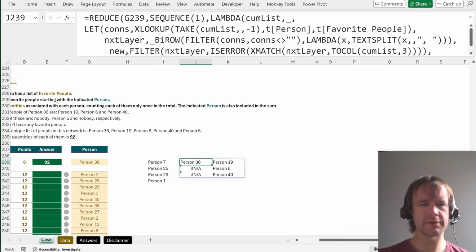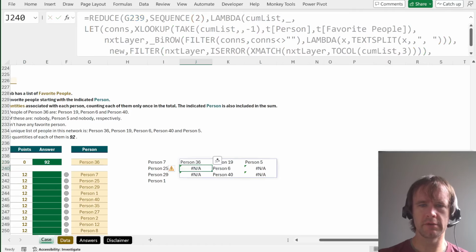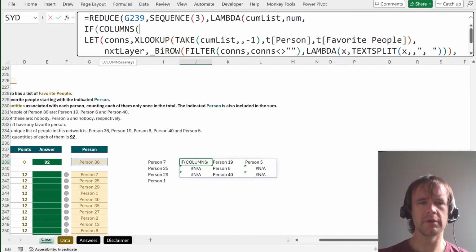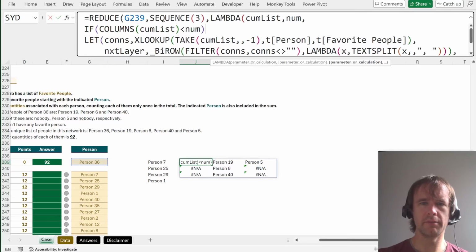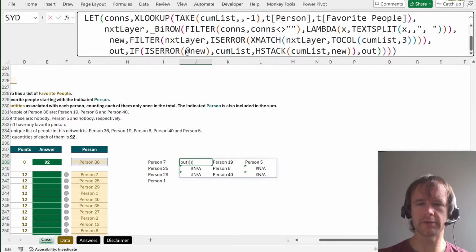Okay, so person 36 goes to 19, 6, and 40. Good. Let's take 2 steps. Good. Let's take 3 steps. Happy days. Okay, so now I guess we can say num, and we can say if columns of cumList is less than num, then just return cumList, because that means we've already encountered a point that you don't go past, otherwise we carry on.